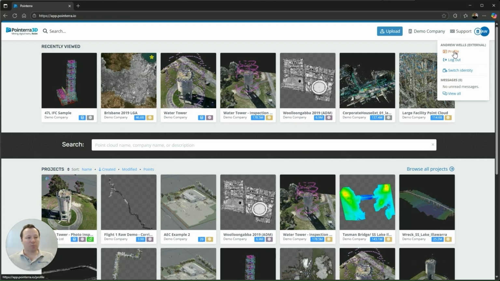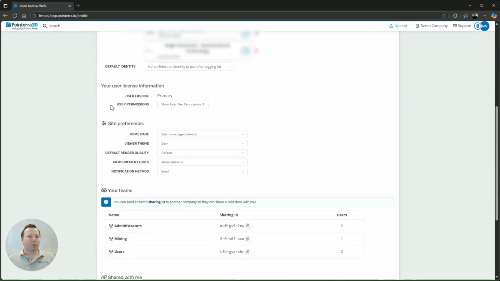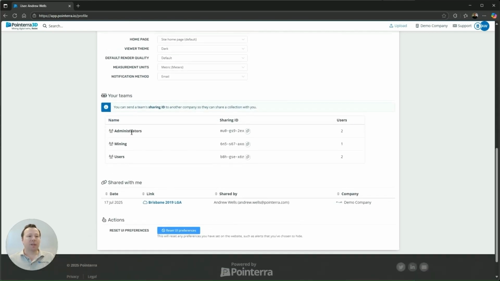First, let's customize your profile. Here you will find your name, your API key, any identities that you may have. Further on down, you can see what license tier that you are currently on, as well as what permissions those license tiers will have. Next, you'll see your site preferences, such as changing your home page, your viewer theme, default render quality, measurement units, and notification method. Next in the list, you will have your teams that you have been assigned to, as well as any point clouds that have been shared with you.